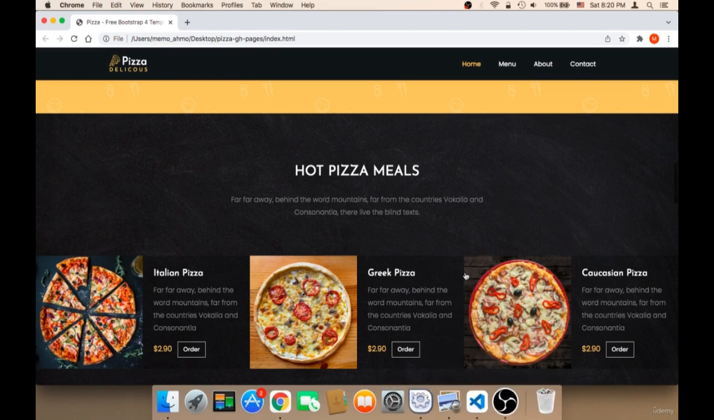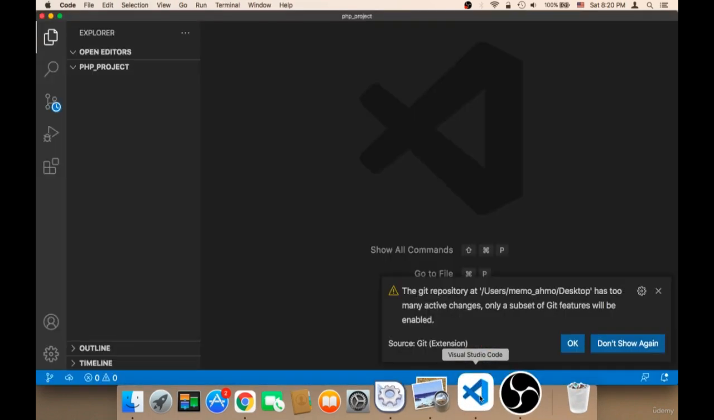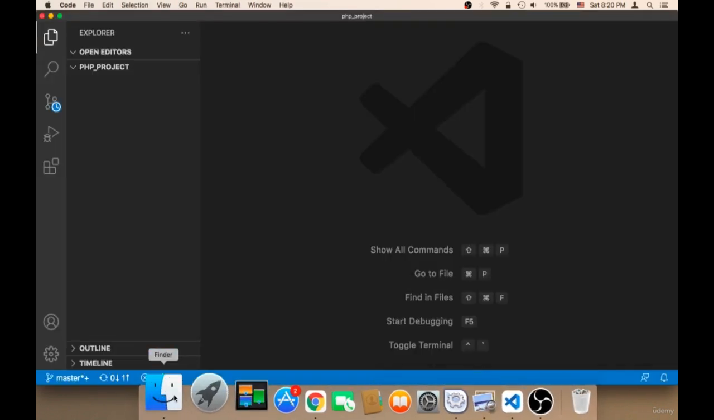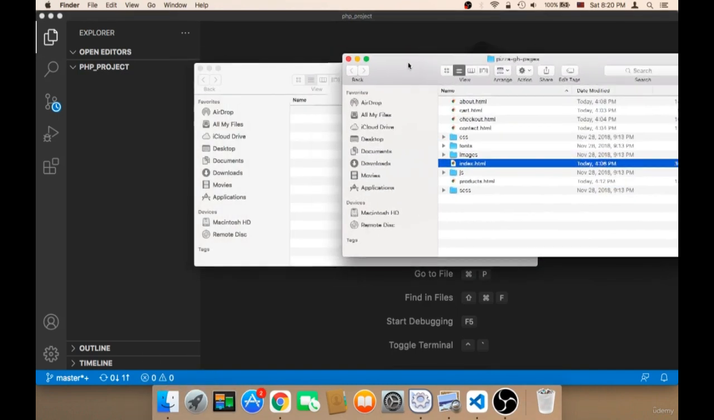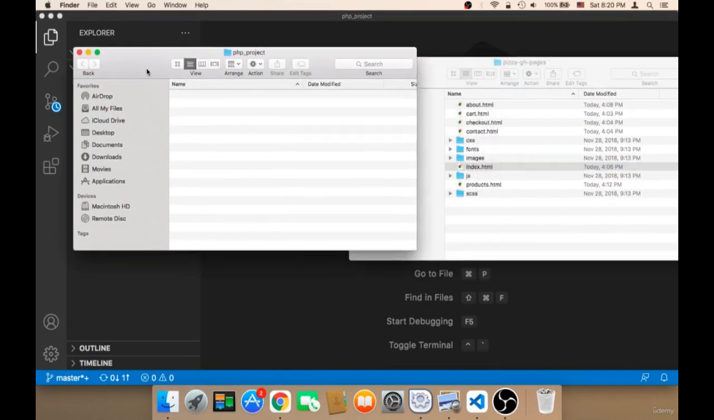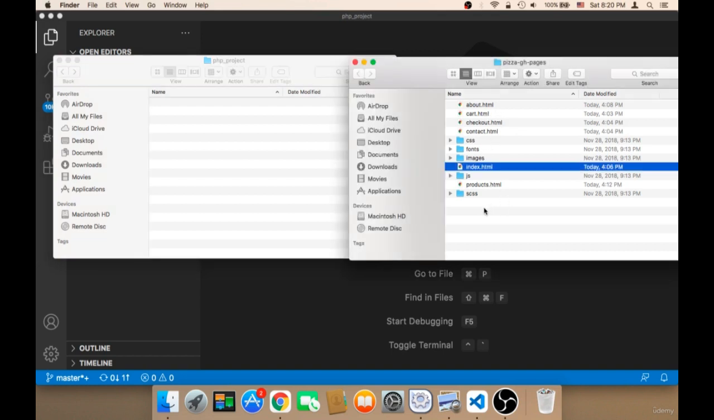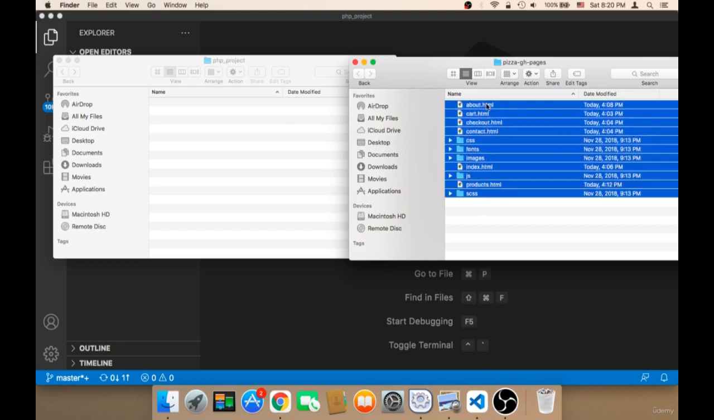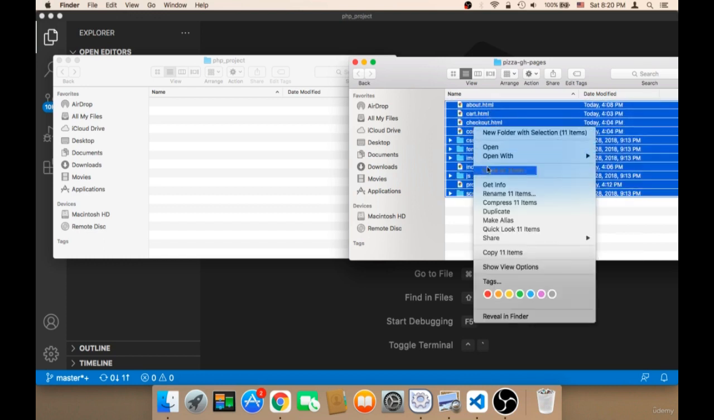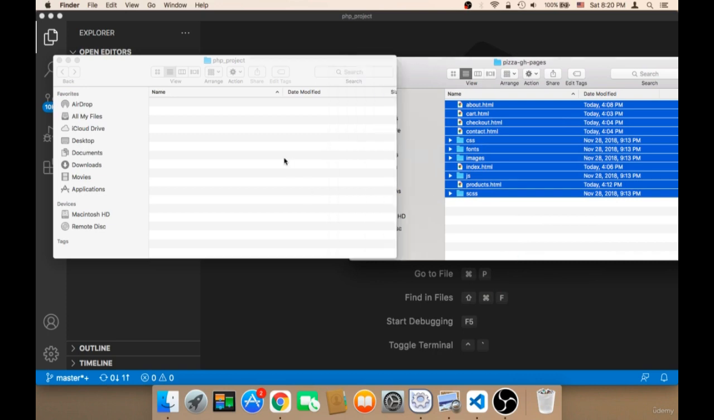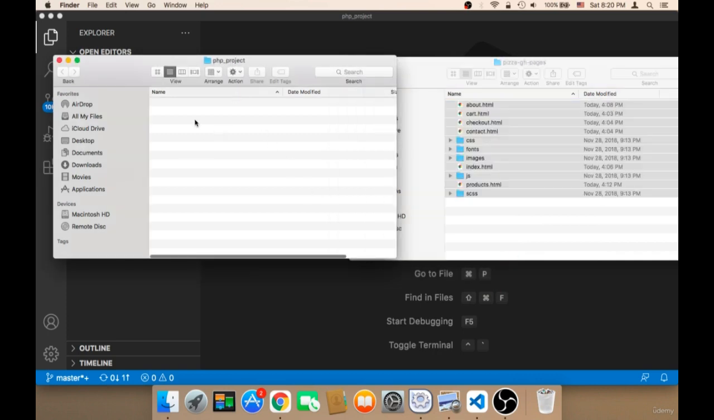So let me show you how we can include this template into our project. The first step is that you need to open both the template and the project side by side. On the left side I have the project folder, and on the right side I have the files of the template. So I'm gonna select all of the files, right click and copy the 11 items because there are 11 items, and then in my project here I'm gonna paste them.